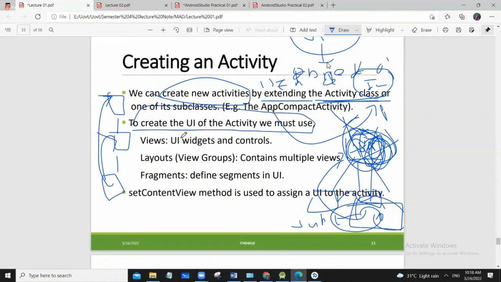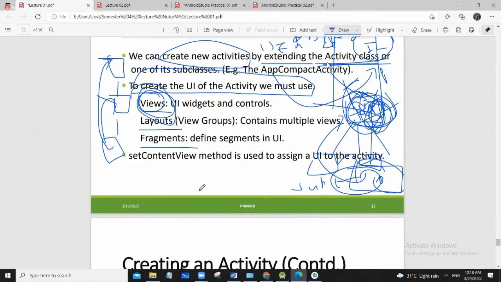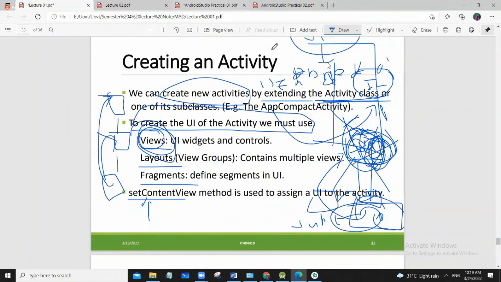Then to create the UI of the activity, we must use views, layouts, and fragments. UI widgets and controls are known as views. When we consider layouts, there are many layouts. Let's discuss the types of layouts next day. Then the fragments: we can define segments in the UI by using the fragments component. The setContentView method is used to assign the UI to the activity. So these are the main things available under this activity.